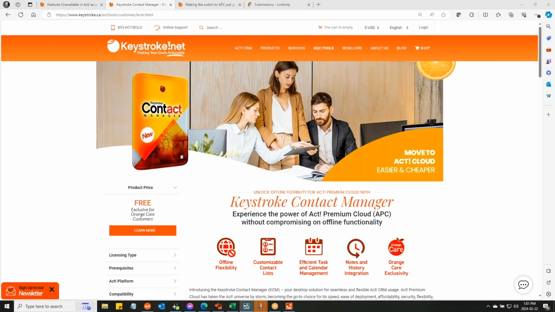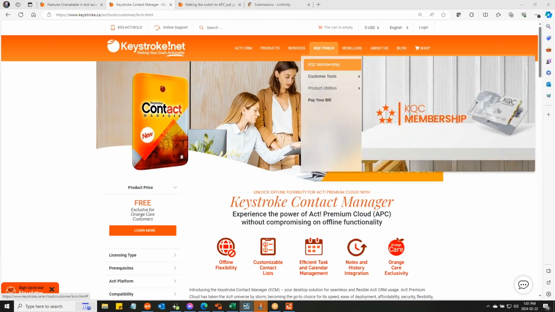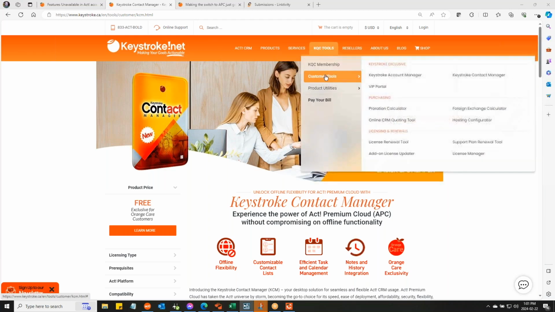So we're going to kick things off with the Keystroke Contact Manager, which I've got displayed on our homepage. If you want to read a little bit more about it after this is over, you can click on KQC Tools, scroll down to Customer Tools, and then click on Keystroke Contact Manager.